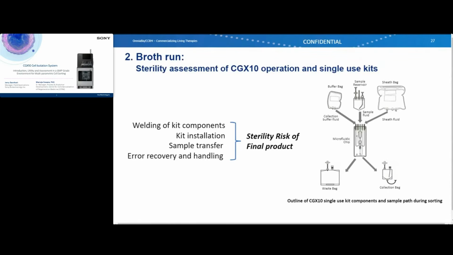The second protocol that we developed and executed was that of a broth run. Any new process in a GMP environment has to be assessed for sterility risk by performing broth runs or aseptic processing runs. As outlined here, execution of sorting protocols using CGX10 involves multiple welding steps to connect the several components of the single unit kit. Moreover, there is a part of kit installation, sample transfer, and in the event of any errors, the error recovery involves a number of handling steps. All these steps lead to sterility risk of the final product.